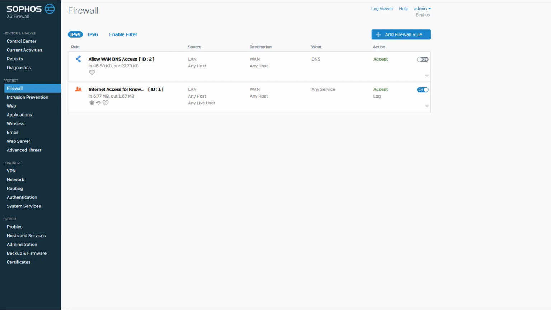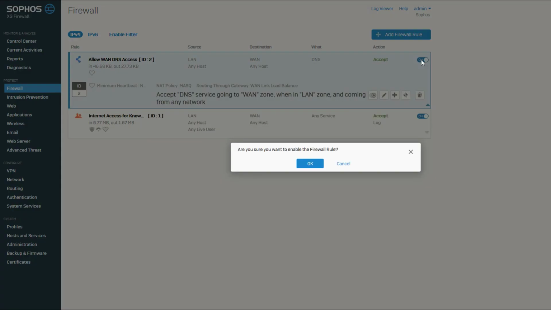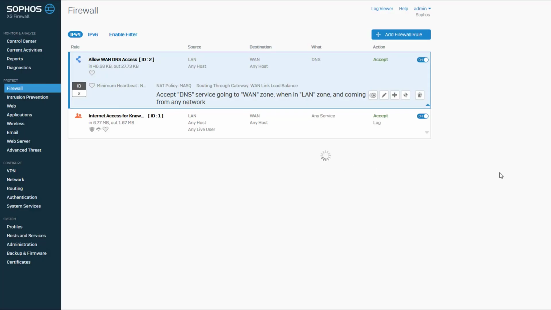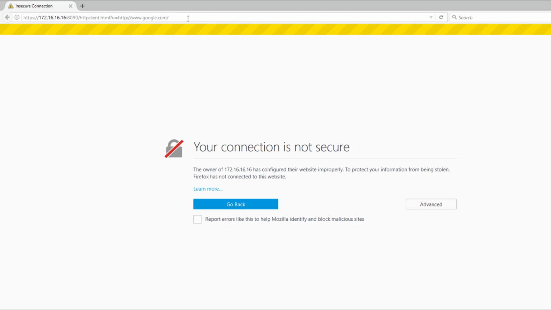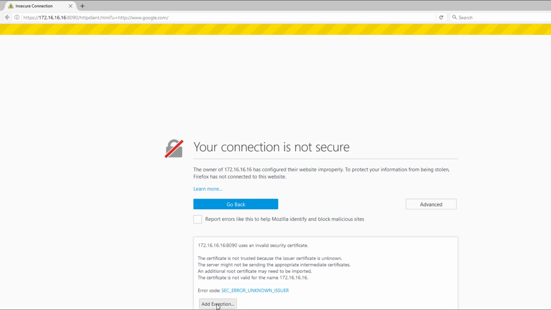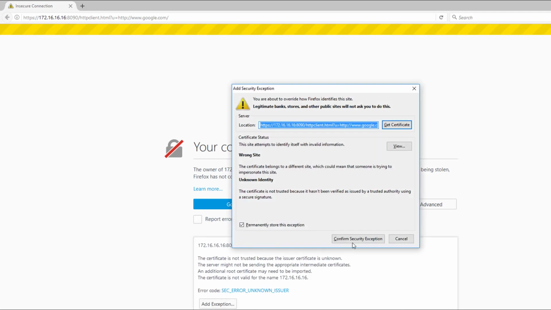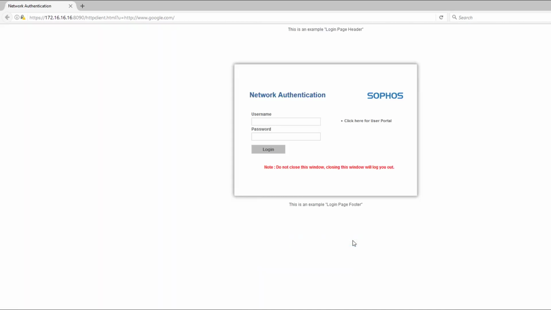I'm going to go back into the firewall and turn on the WAN DNS access rule that I created. Remember, this access rule allows any user on the LAN zone to go out the WAN zone only for the specific service of DNS. Now I'm going to go back to my browser to try access to Google's homepage again. When I type in www.google.com and hit enter this time, I am now presented with a page that tells me my connection is not secure. You could go through and click on Advanced and add an exception to get to the captive portal screen as you see here, but if you train your users, they should not proceed with a warning like this.